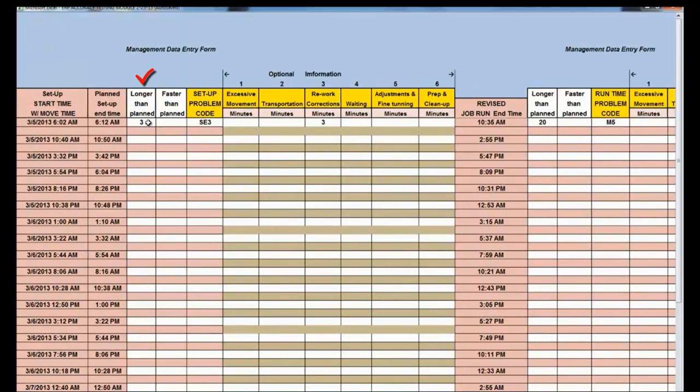Did the job take longer, or did it go faster than the 6:12 end time? I'm going to say that it went longer by 3 minutes. What problem code, we talked about that earlier, do we associate to that taking more time or less time? I'm going to say that it was a safety equipment issue. Then you break it down even more by saying, okay, what category here fits most the circumstances with regard to the problem code?